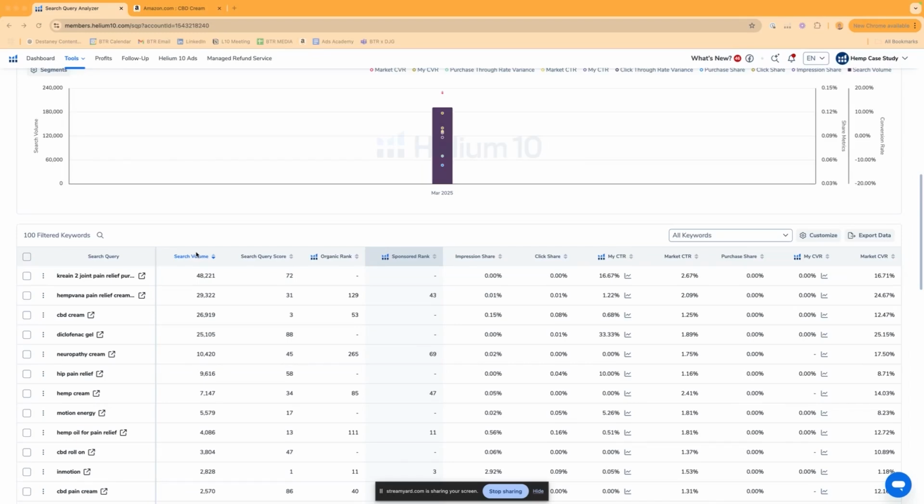And then looking for differences in click-through rate. If I have a much higher click-through rate than my competitors, that means my main image is doing something well. If I have a much higher conversion rate than my competitors, that's a huge opportunity for me to expand on and grow my market share.